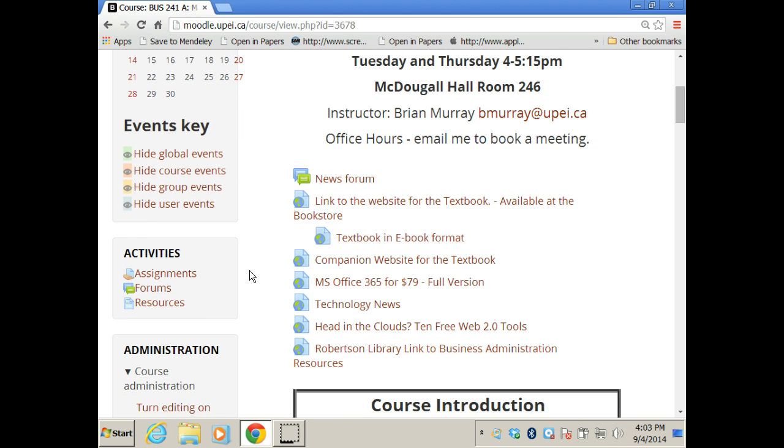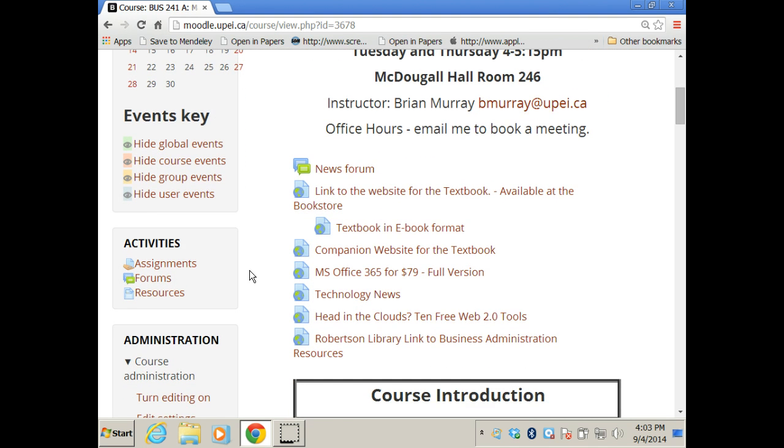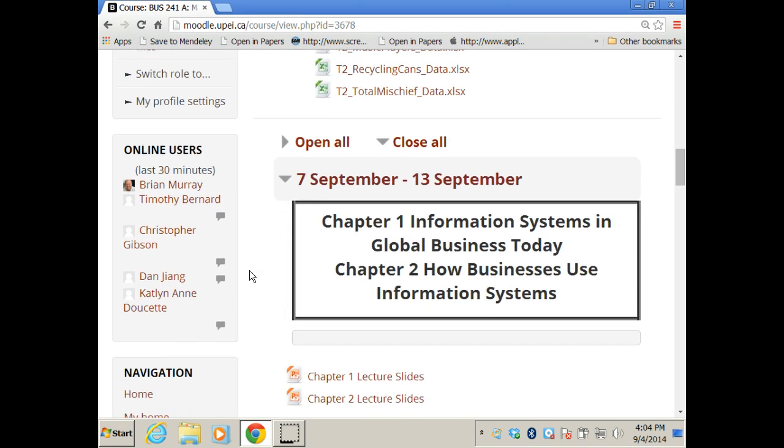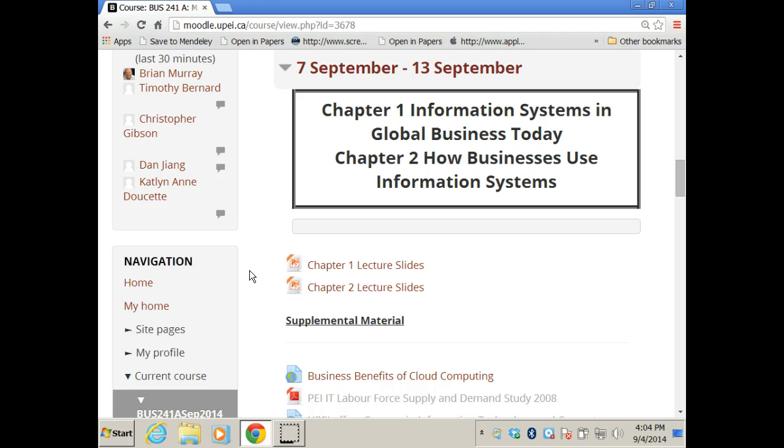And the way I set up the Moodle page is that all of the important stuff that we need for the entire course is all up here at the top. So before we get into a week, I'll show you what a typical week looks like. We go down here to the week of September 7th to 13th. You see that during that week, we're covering 2 chapters. That'll be next week. They're pretty basic chapters in relating technology to business. And so we'll spend all of next week talking about that.